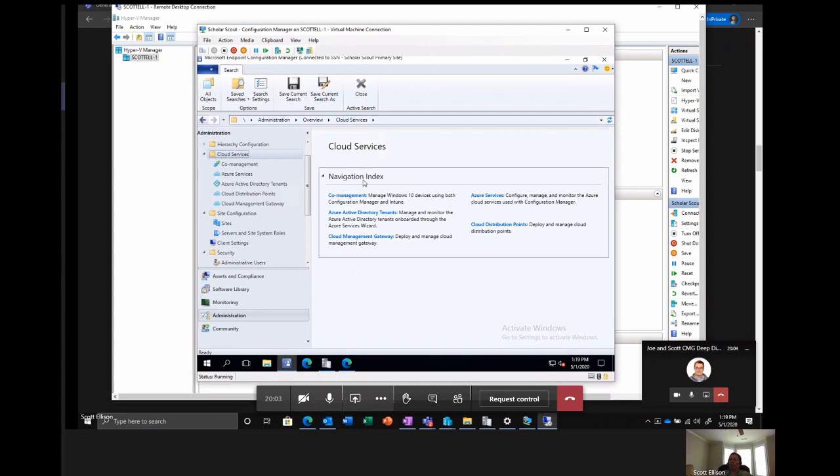And we'll just go through the setup and things that you need to be aware of as you set up your CMG. Now, the CMG does require some certificates to be available for use.